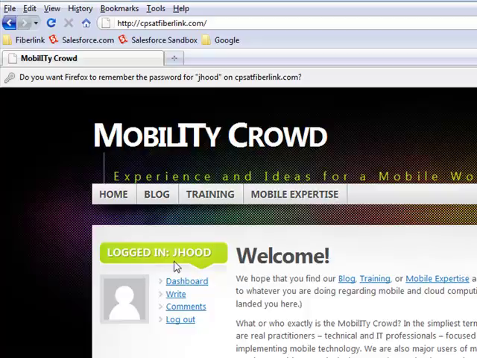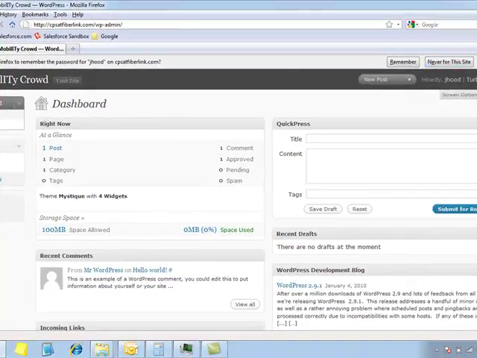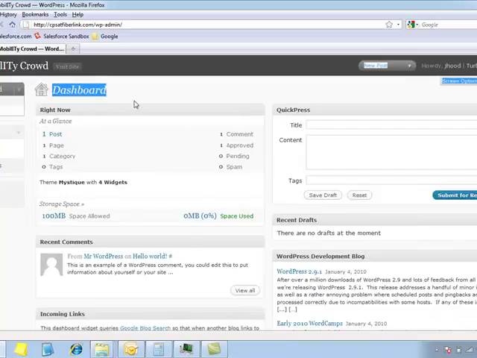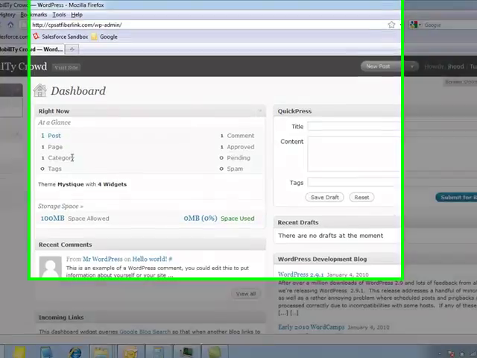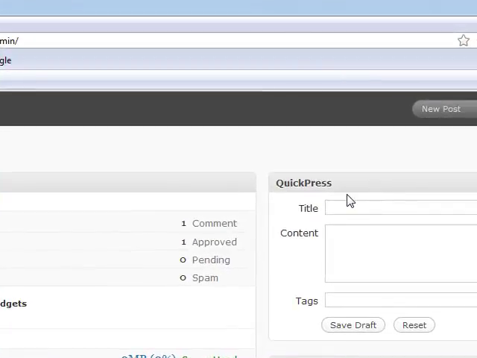And you'll see once you log in, it tells you logged in, my user ID, and then it says dashboard, write, comments, log off. So basically what you're going to want to do is click the dashboard. This brings you to the page where you're going to be editing most of the stuff. You'll see from the first glance right here, you'll see one post, tells you the number of posts, number of pages, number of categories, number of tags, so forth. Quick press over here allows you to quickly add a post.